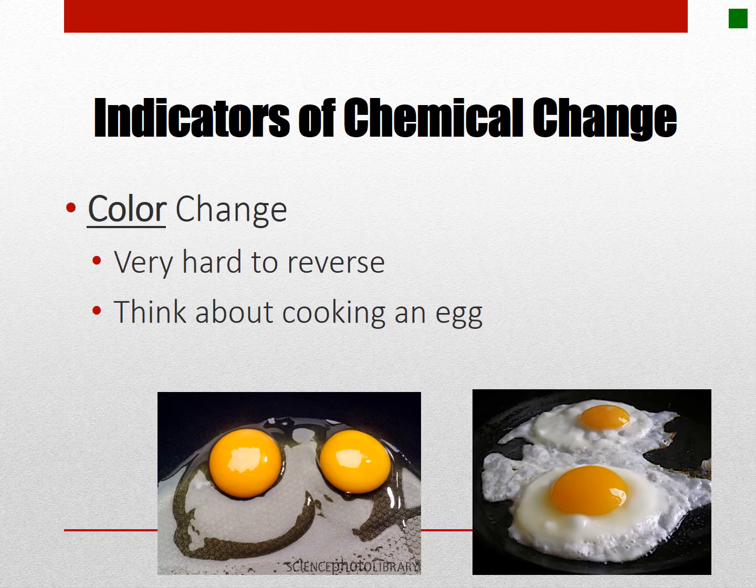All right, so indicators of a chemical change. You see a color change. It's very hard to reverse, and one example would be, think about an egg.